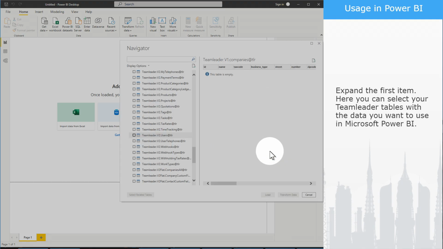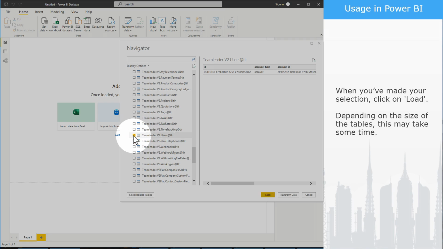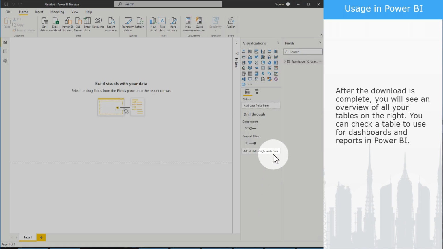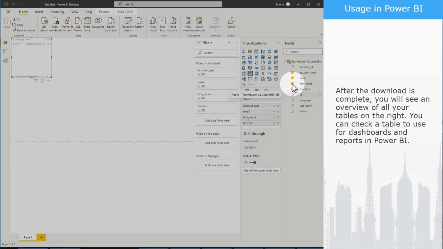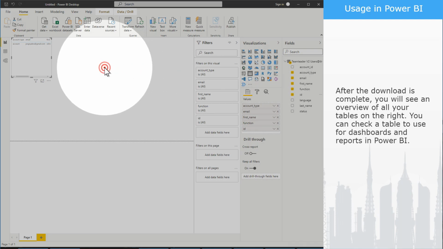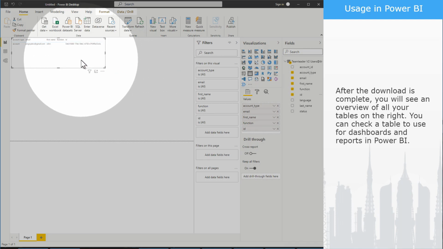Expand the first item. Here you can select your Teamleader tables with the data you want to use in Microsoft Power BI. When you've made your selection, click on Load. Depending on the size of the tables, this may take some time. After the download is complete, you will see an overview of all your tables on the right. You can check a table to use for dashboards and reports in Power BI.